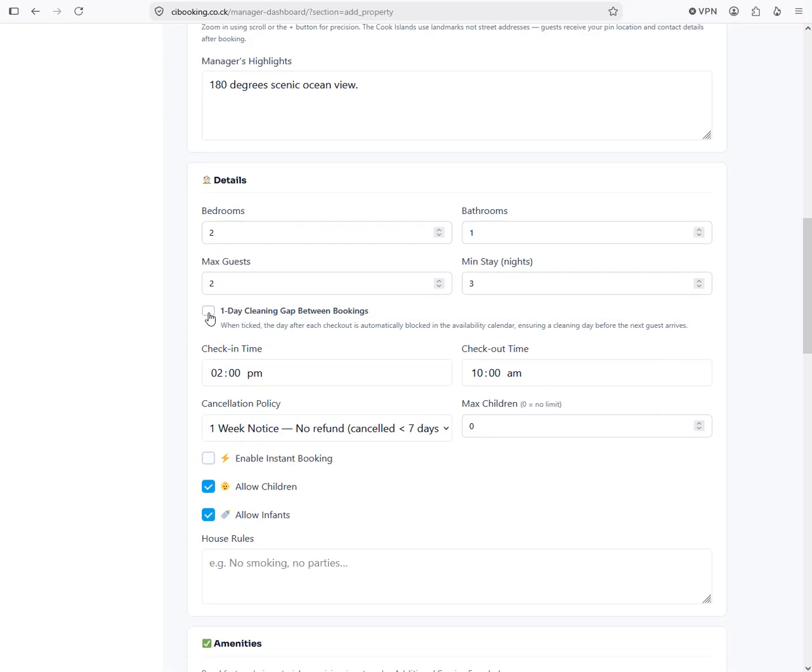This one here is if you want to allow 1 day cleaning gap between the bookings. So if someone leaves on Tuesday, maybe in the evening, and you have a guest that will come on the Wednesday, you need to clean that property or the accommodation on that Tuesday night. So this option here will allow you, your guests leave on Tuesday, and allows you or your cleaner Wednesday to clean the property, so that you can have the booking on the Thursday. So this is that 1 day gap there.